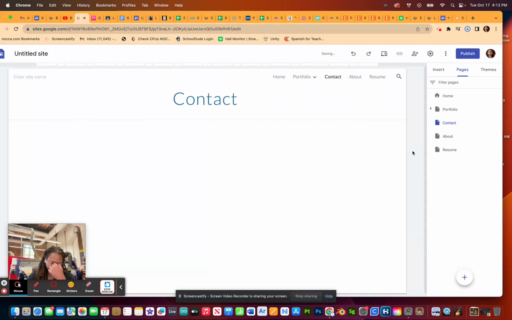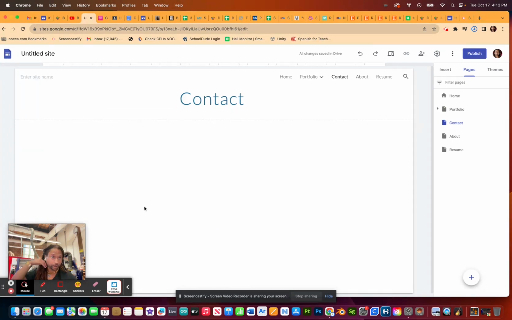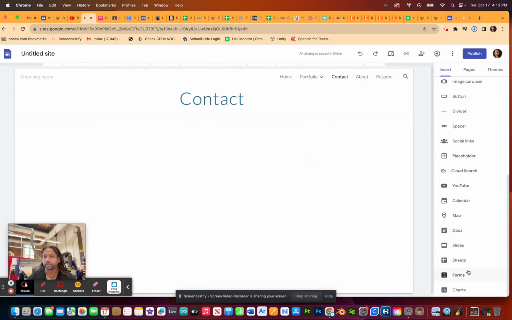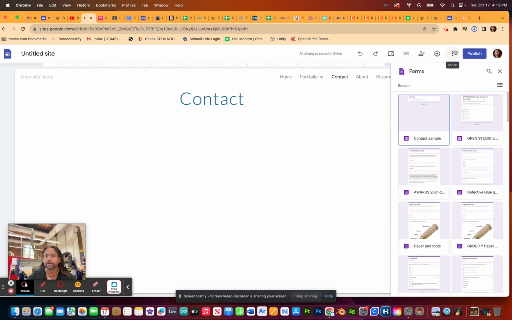The most important thing that you want to remember if you're in high school, or in our case, we are, is on the contact page, do not put any of your personal information on it. Just put your school email as the contact form. When you go to your contact page, you can add a contact form. See, there's this thing called forms, and the forms will pop up, and it's just a sample contact.